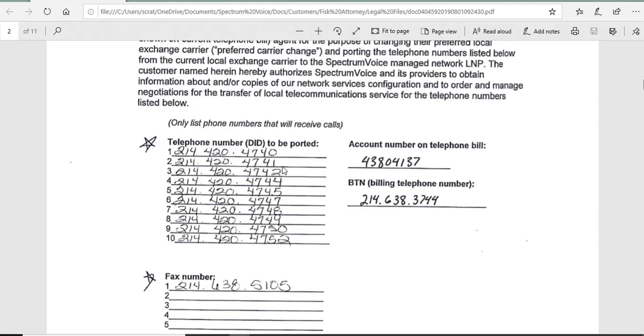But if these numbers aren't published anywhere, most of the time they won't mind just letting it go, which is a good thing.